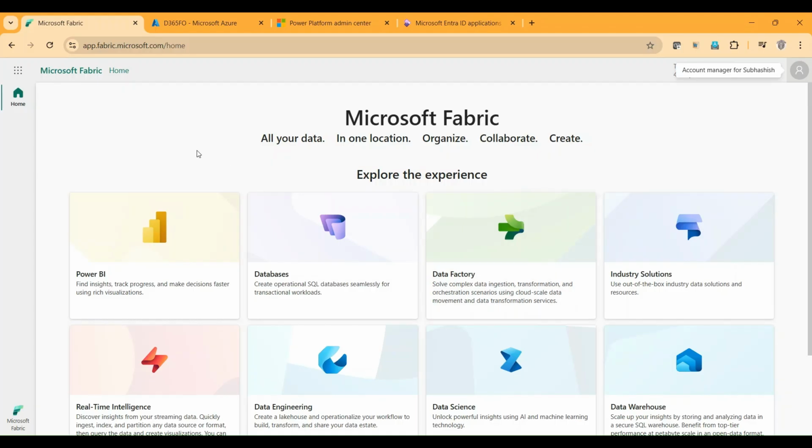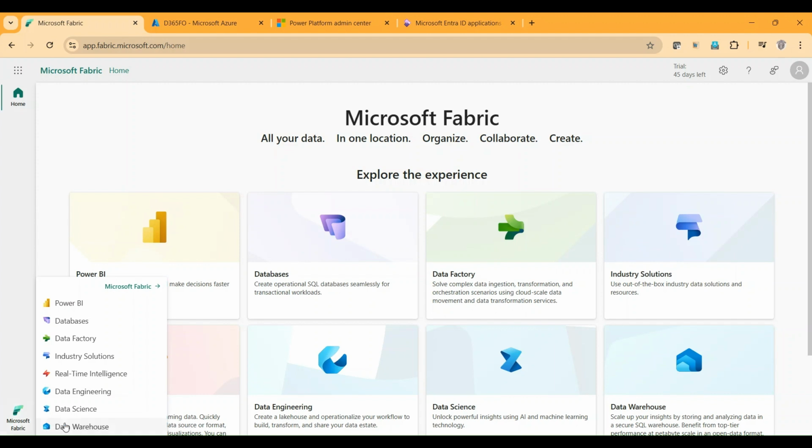So let me start from my Microsoft Fabric home page. This is the default landing page that you see here, and I can change my experience from here to Power BI or to databases or to Data Factory or data engineering. For today's demo, I'm going to shift this experience to data engineering.